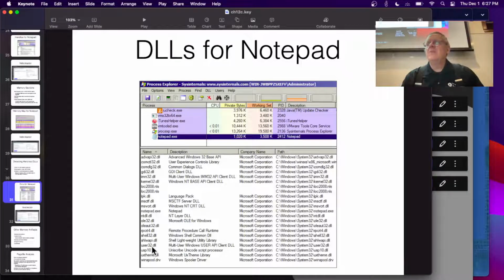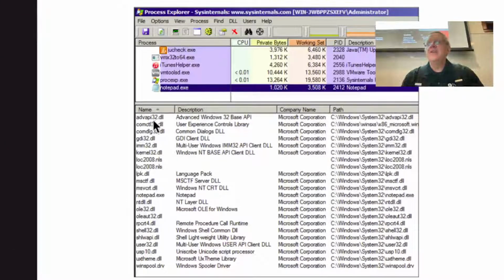Anyway, so here are the DLLs you see in Notepad. We've seen this sort of thing before. Just a whole lot of system DLLs. Advanced API, kernel32.dll, msvcrt.dll, just the sort of things you normally see. Even the simplest application usually has a whole bunch of libraries it's using.